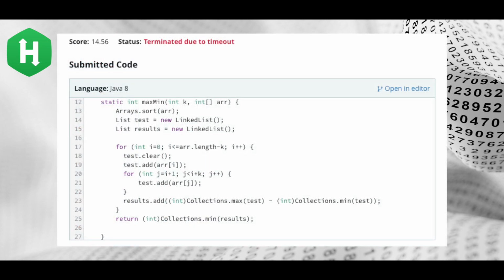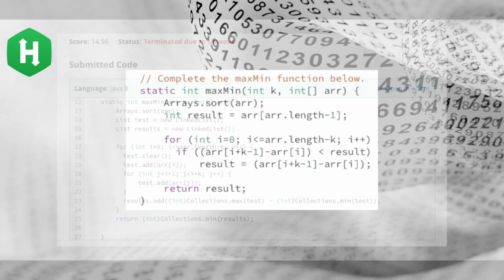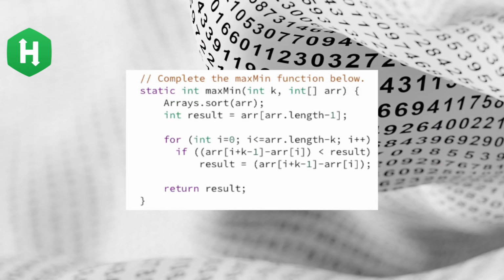So, after rethinking the problem and realizing that by sorting the original array, I could eliminate the process of evaluating each permutation of the subarrays, subtracting the max and min values, storing those values in a list, and determining the minimum value in that list. And the optimized solution looks like this.